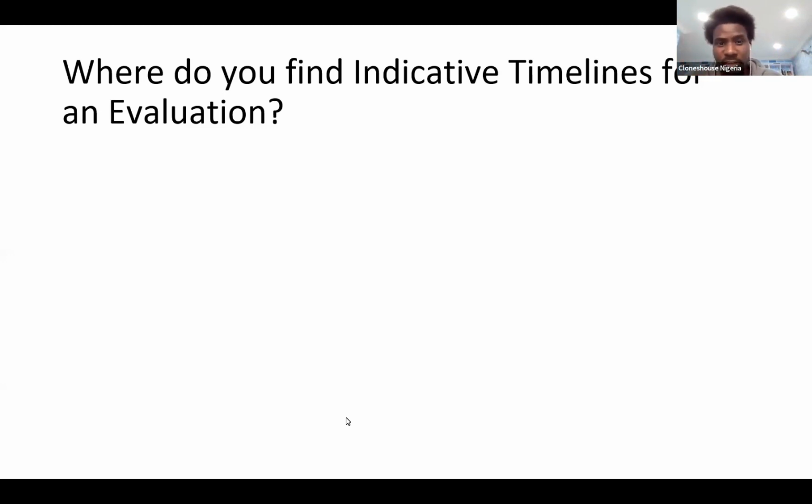If you know, I'm going to give us 30 seconds. Type it in the chat box. Where do you find indicative timelines for an evaluation? So not the one you as an evaluator would eventually use to carry out the evaluation, but the one those that want you to conduct the evaluation are thinking about, like, this is what we want. So for example, let's say a cotton project in XYZ community, but after 3 years, they want to conduct the evaluation.